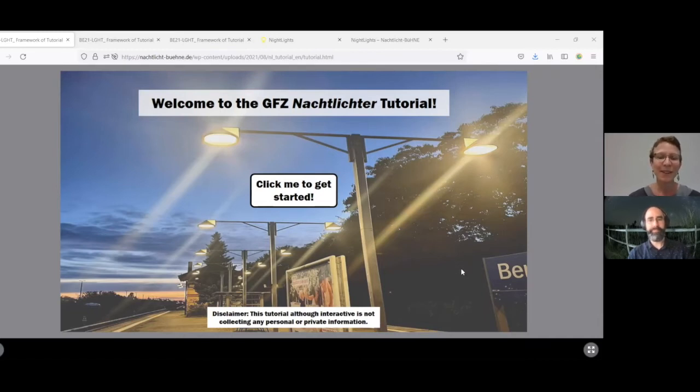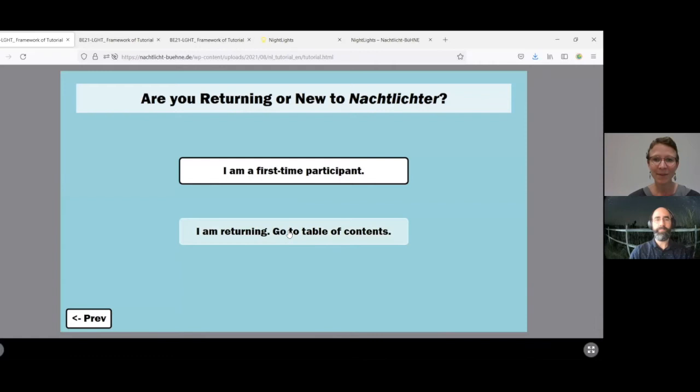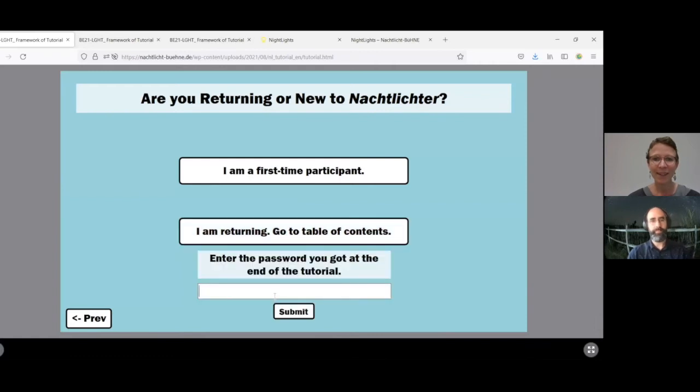And one of the really important points is that you have to do the tutorial to the very end, because at the end of the tutorial, you not only get to see a surprise picture as a little reward, but you also get a passcode that will enable you to not only come back to the tutorial, but you also need this passcode to register with the app, as I've already said.